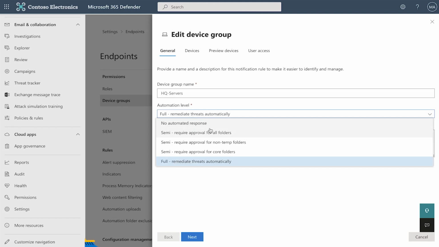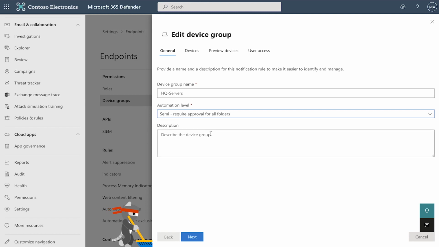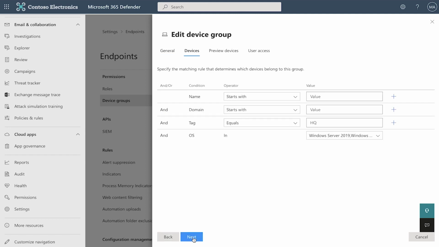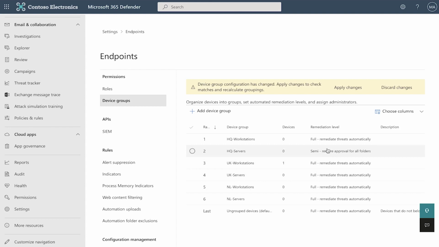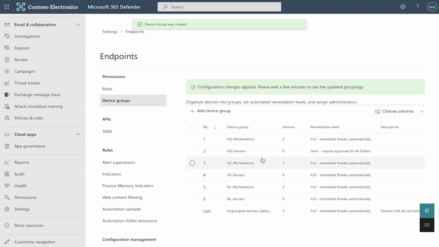So if we decided to make this semi-automatic for all folders, meaning an auto investigation will run and be performed, but it won't do any remediation action without that action first being approved. Select semi-automated, next, finish, and we can now see the remediation level is semi-automated for HQ servers.